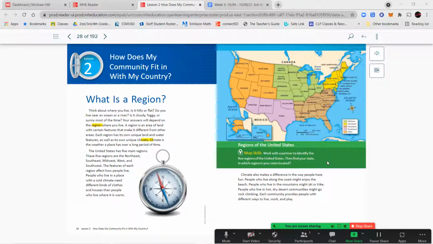Okay, so the 5 regions of the United States that we were talking about, you can see on this map that's on page 19. We have them color coded, and if you look at the map key right here, it shows you which region is labeled with each color. So we have our Midwest labeled in green, our Northeast labeled in this golden yellow color, our Southeast is brown, our Southwest is purple, and our Western region is the orange states over here.